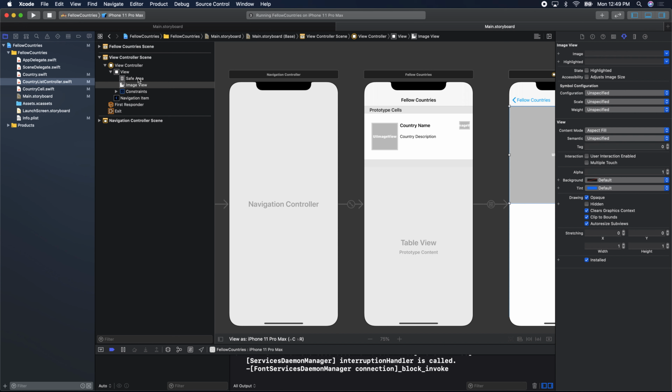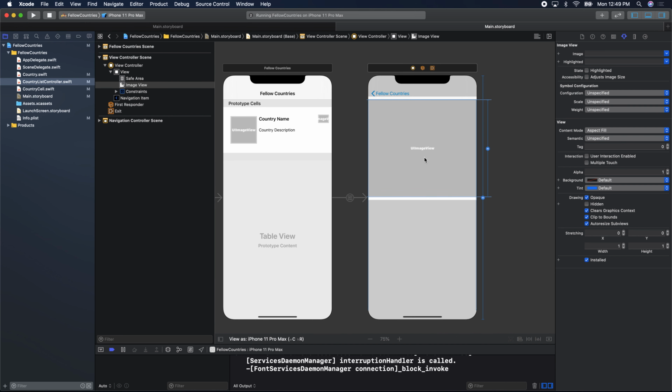To set aspect fill for the content mode of the image, click on the image, go to the Attributes Inspector. You should see content mode, and then change it from aspect fit to aspect fill. And you resize it as well. I resized the height to 0.4, so 40% of the height of the device. I control dragged from my image view to the super view, and selected equal heights.